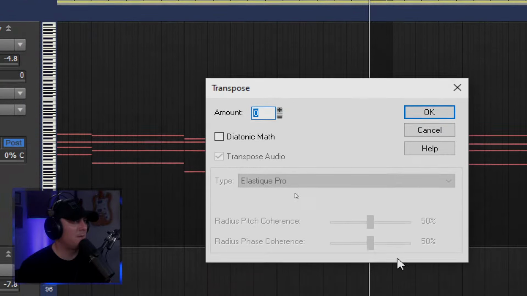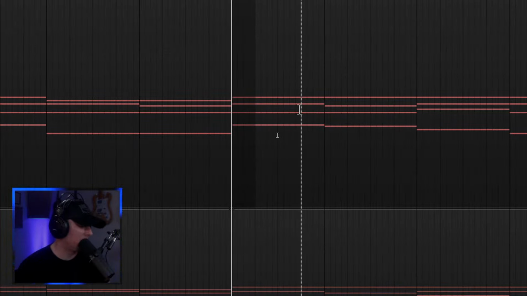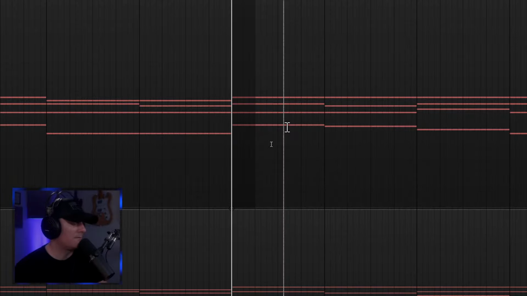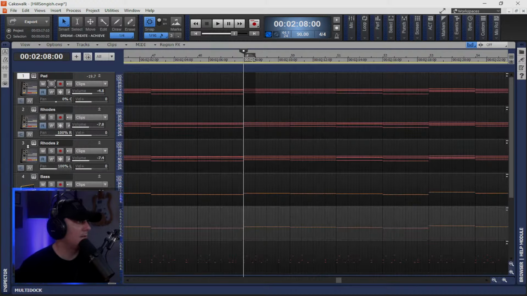And this will let me transpose that portion of audio that I've selected by any amount. I can go up one semitone, or negative semitones, to transpose the audio, or I can use diatonic math to do so. And then you can choose what type you're going to use: Elastic Pro, bass solo, there's all kinds of different versions there. But that's how I would do it. On a vocal, it's actually easier because you can usually just take one phrase and transpose it. Yeah, great question though.